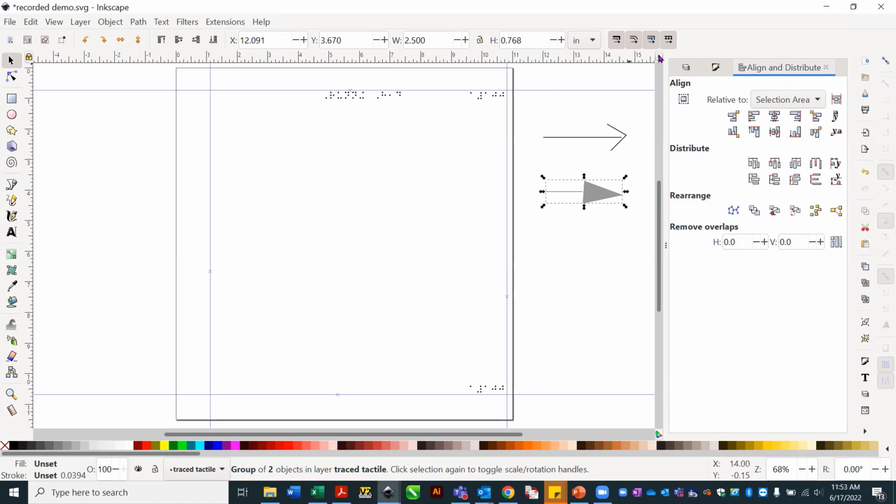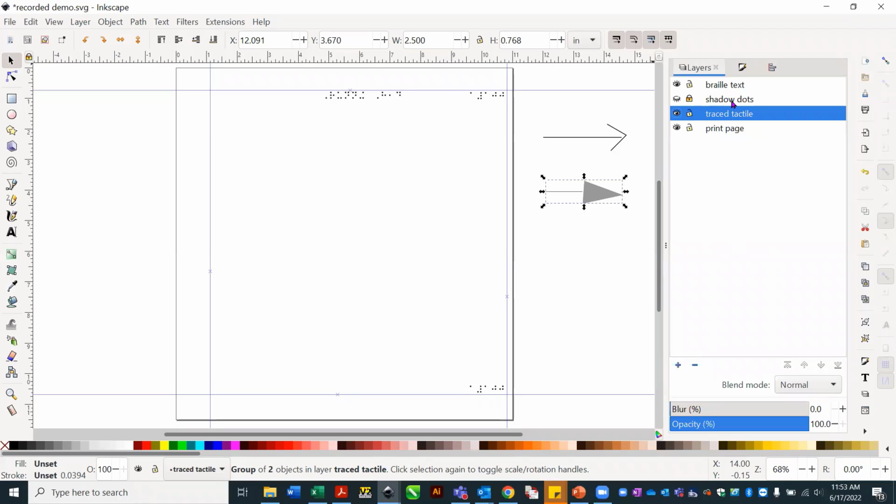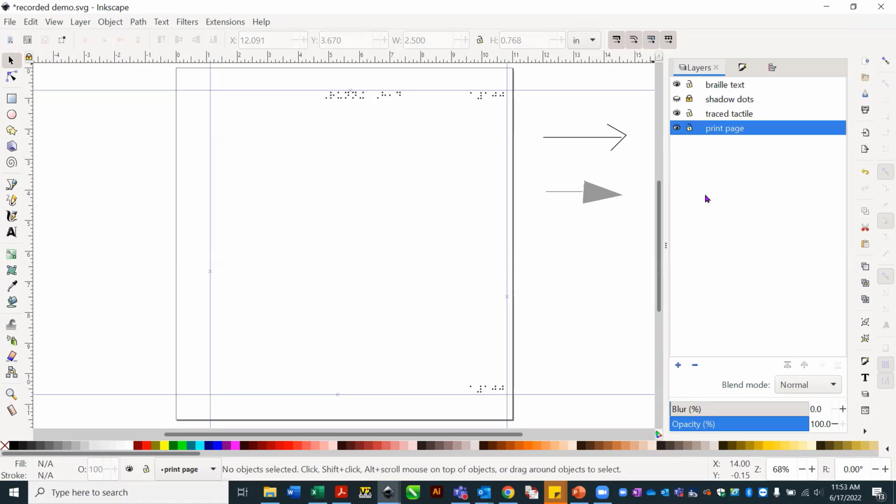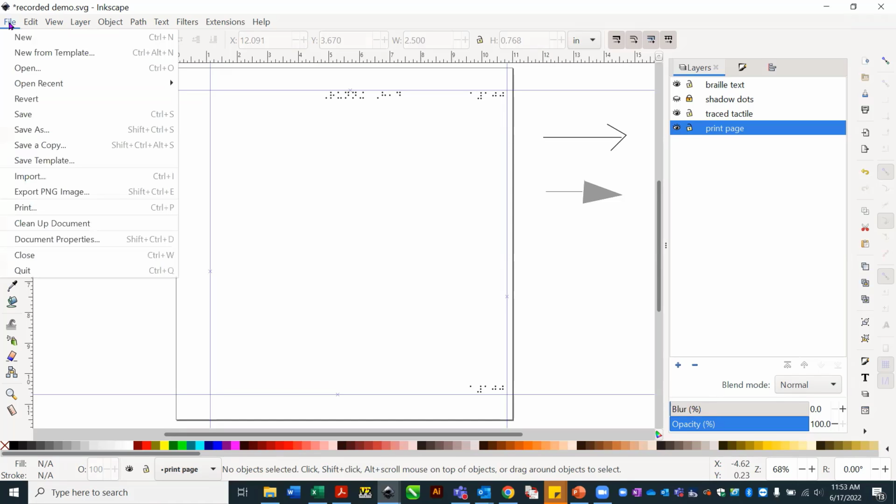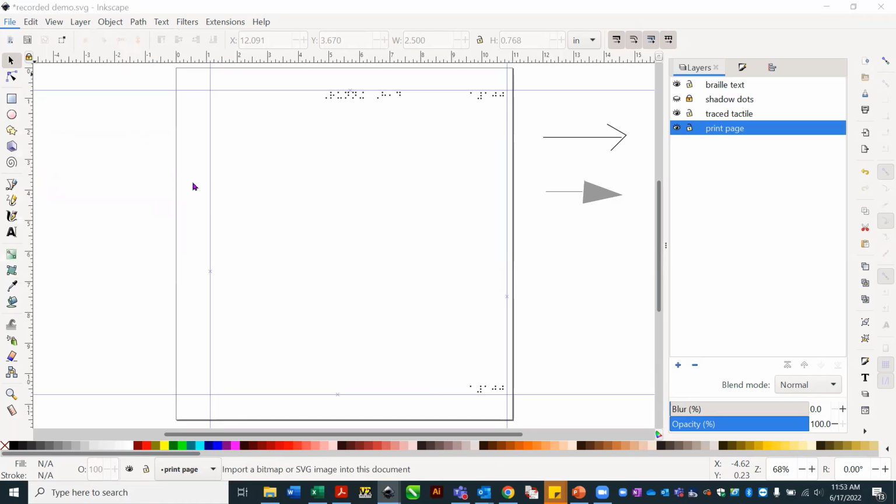So first I want to make sure I'm in the right layer. So go back to our old layer tab on the right. For this, this is where the print page layer comes in. I want to make sure that that print page layer is selected. It's unlocked so that I can work with it and it's visible. Then go to File, the file menu up at the far left, upper left corner, and Import.